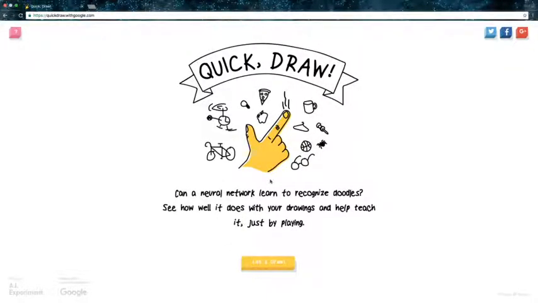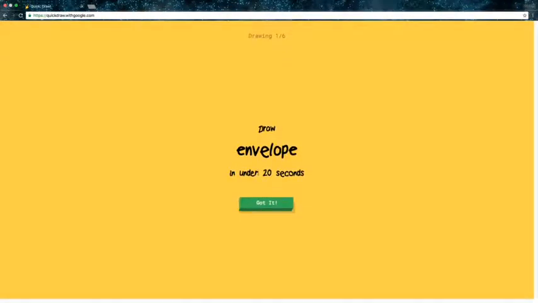And today, as you can see, we are playing Quick Draw, which is basically an online game where Google, actual Google, has to try to guess what you're drawing. It gives you a topic and you have to draw it within 20 seconds. So let's just jump straight into it.